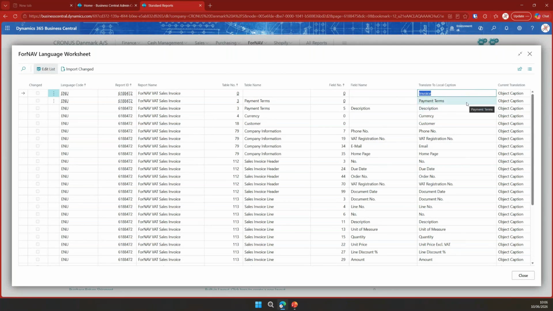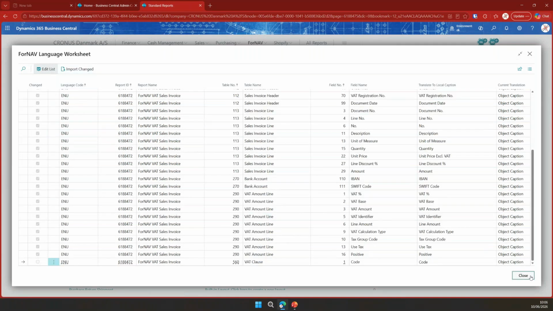I can change this. Let's say we're working for a medical company, to expenses claim. I can change customer to patient. Now you can see some translations have been changed, so we need to import what's been changed.